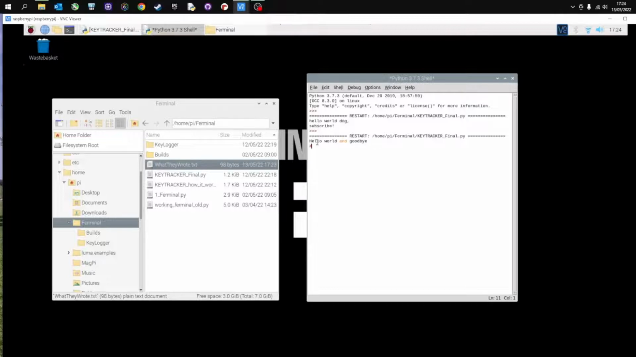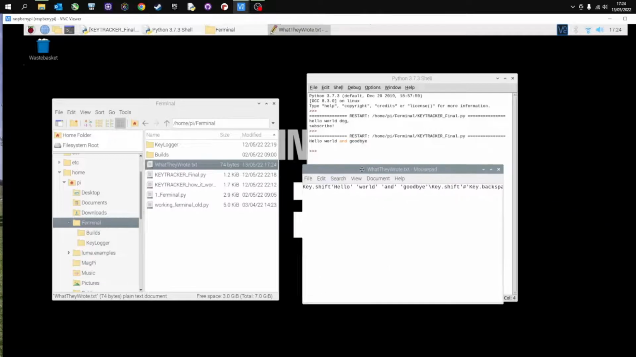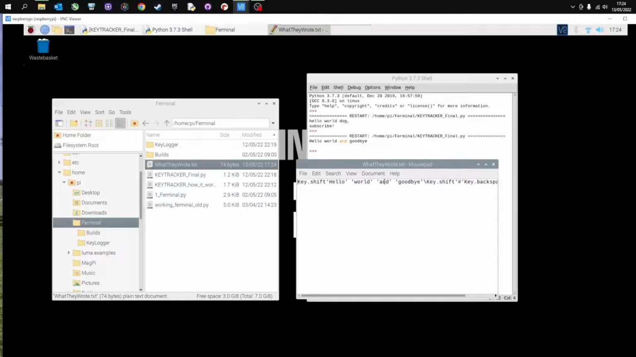Press enter. Oh, that wasn't enter. End the program. And now when I open up What They Wrote, we should have the new text. I'm just going to make it a bit smaller. Here we go. I wrote hello world and goodbye, and we've got hello world and goodbye. Obviously the shift is there because I used a capital letter, so that is added in. Quite simply, the program is recording the keystrokes and then writing them to a text file, which I can then pull out later on. So that's the program in action.